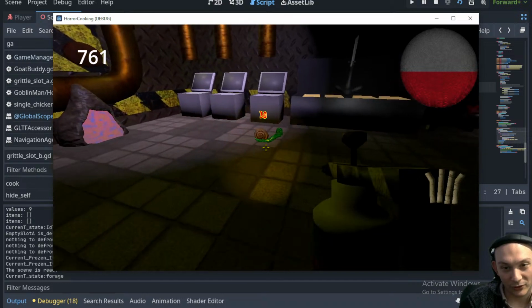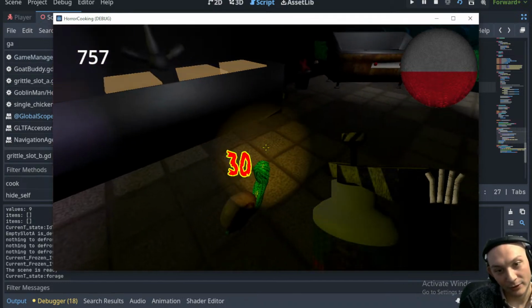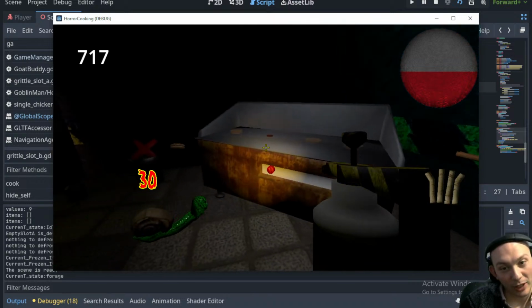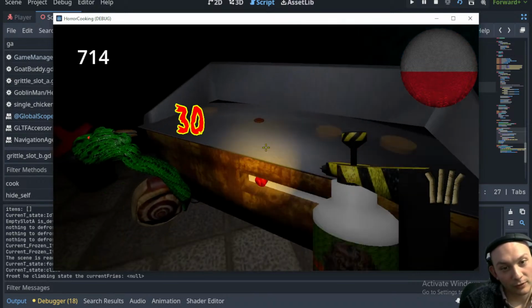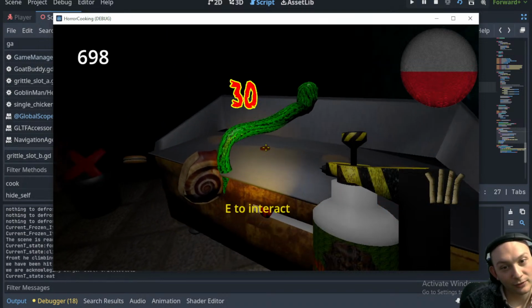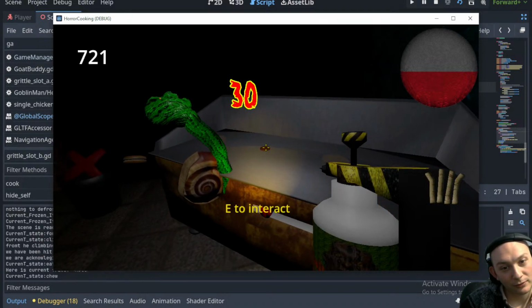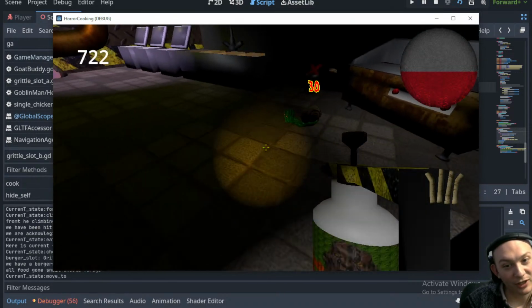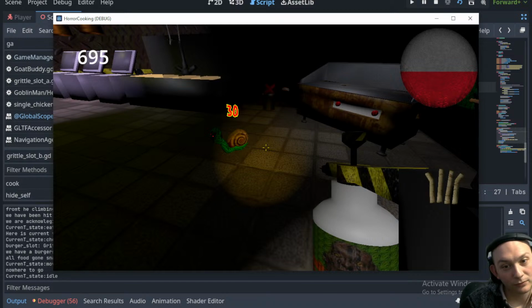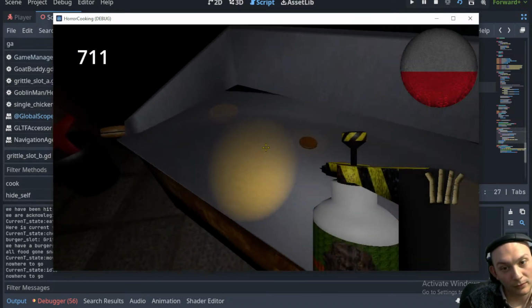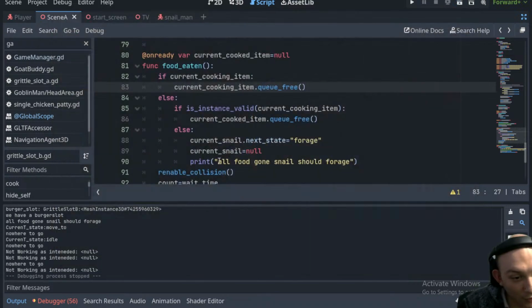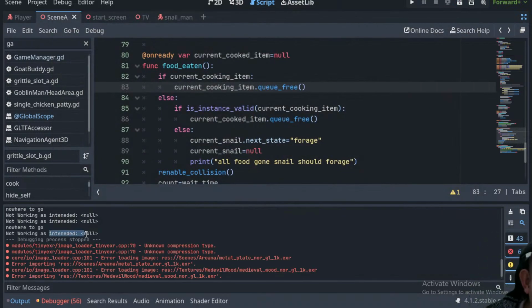All right, so he's on his way, coming to save the day. He's watermelon colored. He's gonna make it. He can do it. Yes, but he didn't take the thing. Not working as intended, dude.